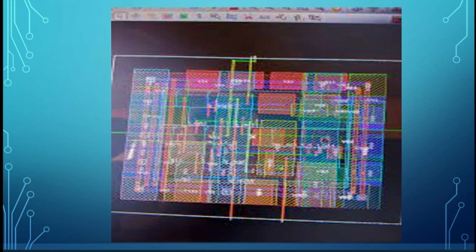Now coming to front end, as we already discussed before, front end mainly involves the functional specification of the system, whereas the back end involves the physical implementation of the system. Right, now front end is mostly done with HDLs. In front end, everyone will be dealing with HDLs like Verilog, VHDL, SystemVerilog, and for verification, universal verification methodology. So all these are the things that the front end involves.